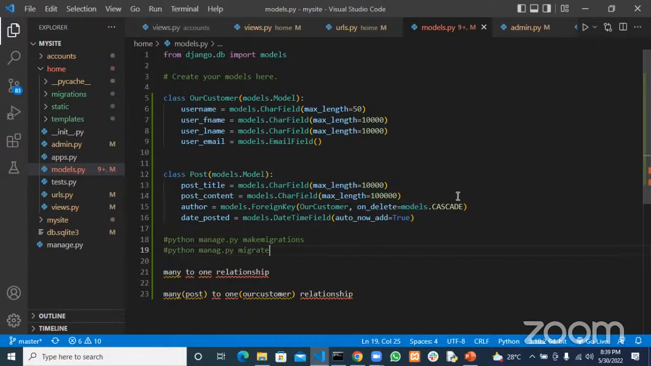What that means is that if you delete your account, our database should not keep your post, right? We don't want that. Once your account is gone, your post should be gone as well, okay? So we use models.CASCADE.